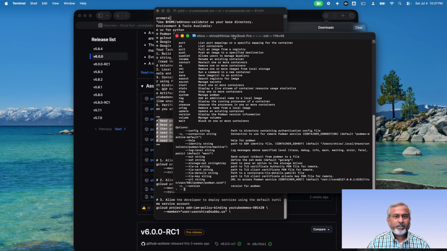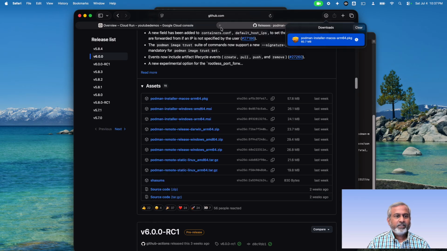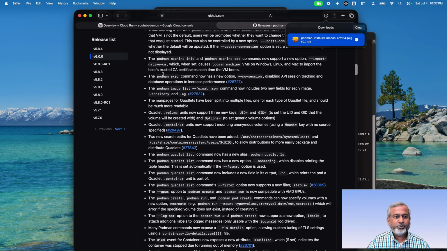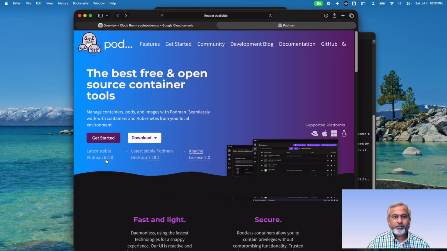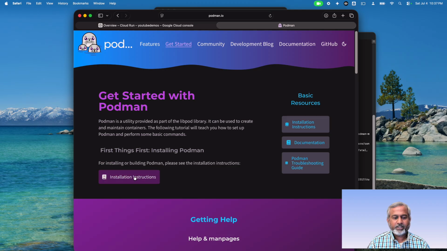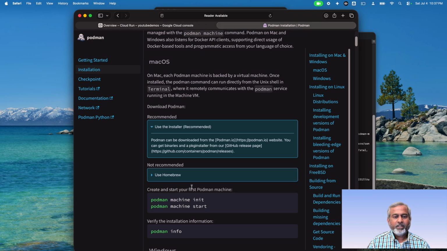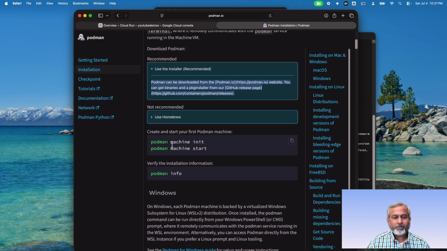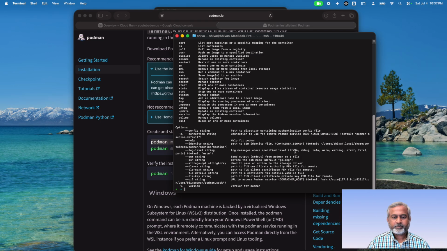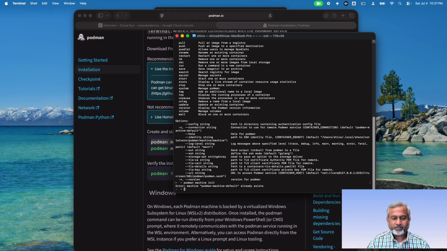So Podman essentially needs a virtual machine to start, and that will be here in the getting started installation instructions for Mac and Windows. This is what we just did. So we're gonna do podman init in our terminal. Oh, it already exists, so let's just go ahead and blow it away.